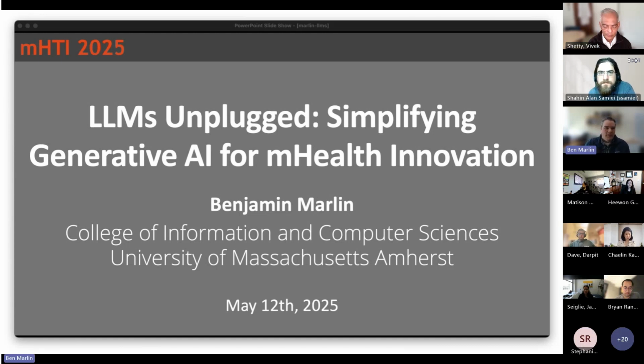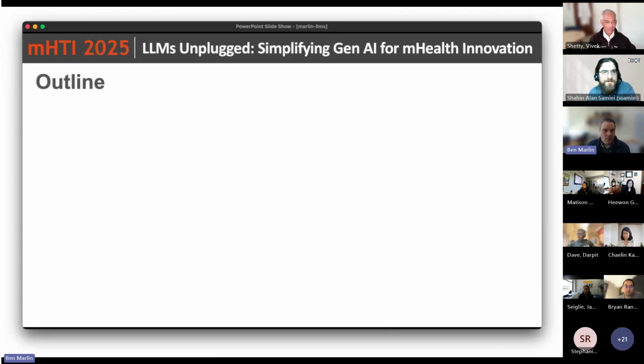So this session is titled LLMs Unplugged, Simplifying Generative AI for mHealth Innovation. It's a bit of a grandiose title, but suitable for the Hollywood setting of the later part of the mHTI. So what I'm going to try to do today is give you a bit of a breakdown of what the landscape looks like right now in the LLM space.